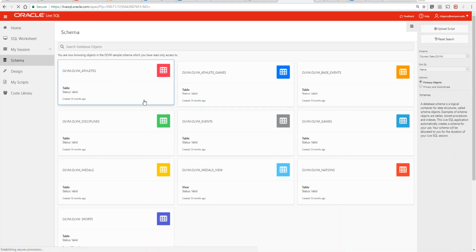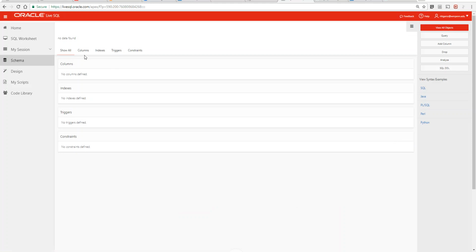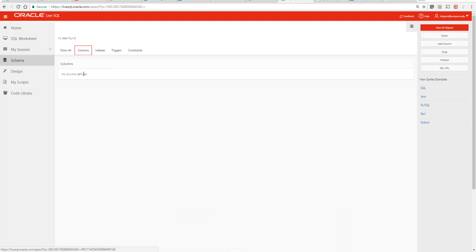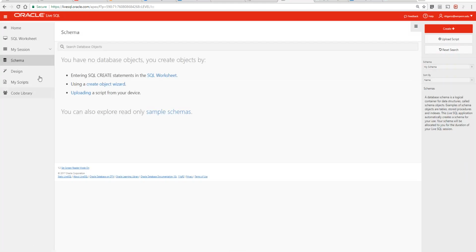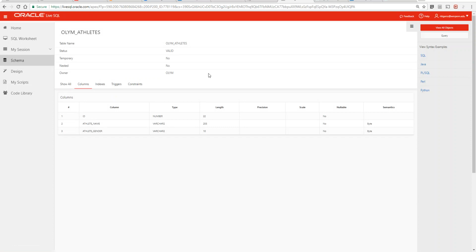So if I open this up, see if I can get this to work real quick. Something is going wrong here because it's showing there are no columns. Let's see if I can get back one more time. Looks like I got kicked out somehow. Go back to the Olympic data. Let's try this again. There we go.